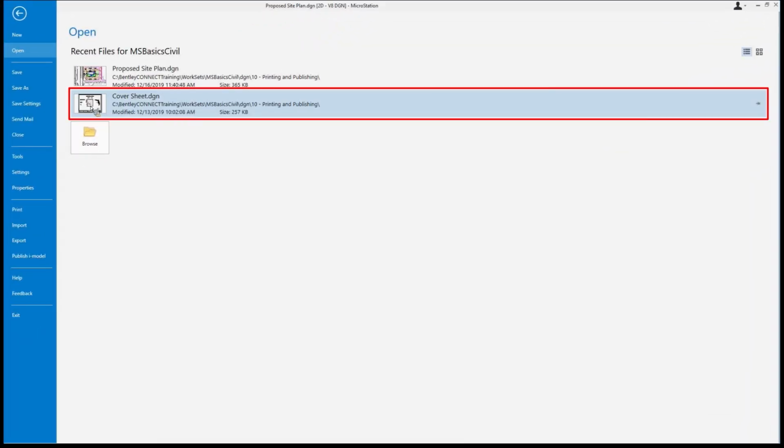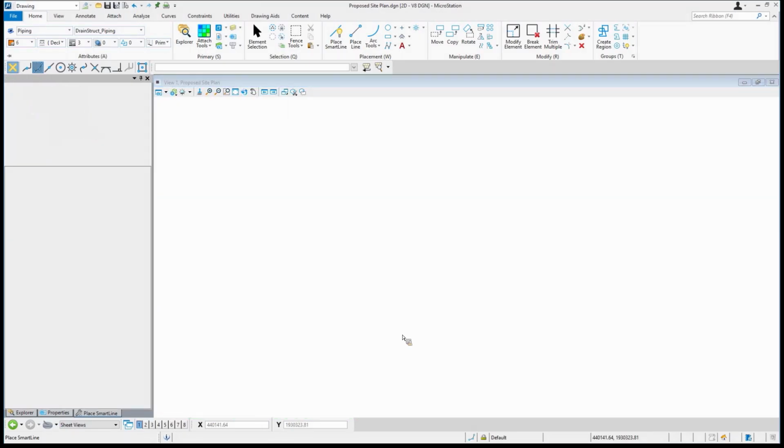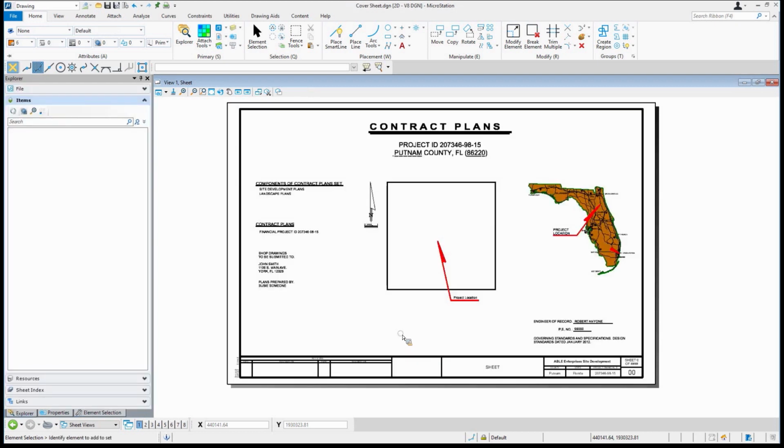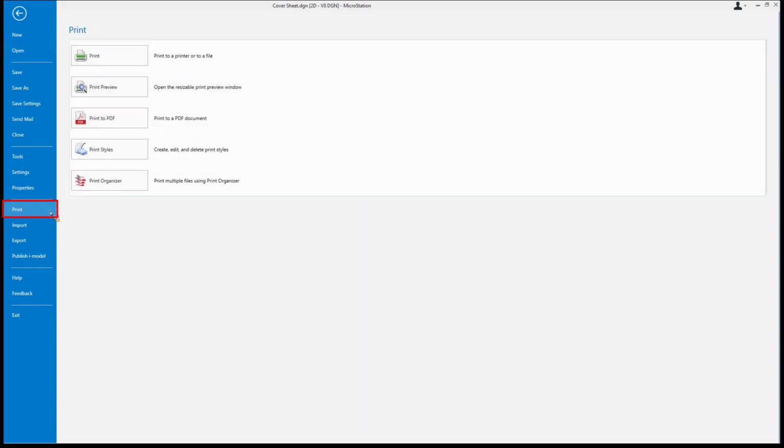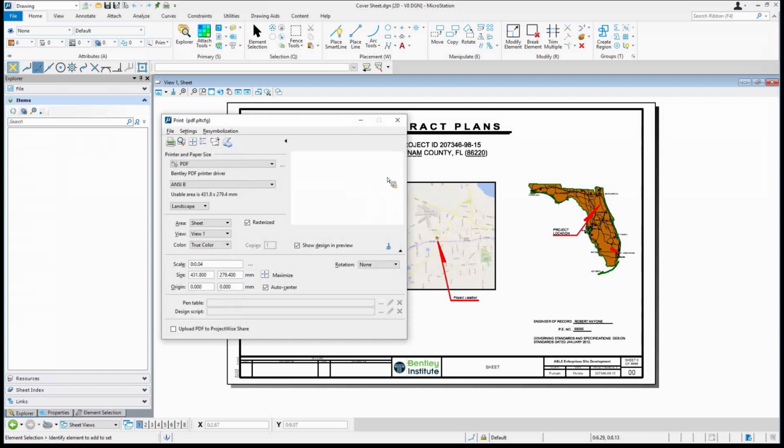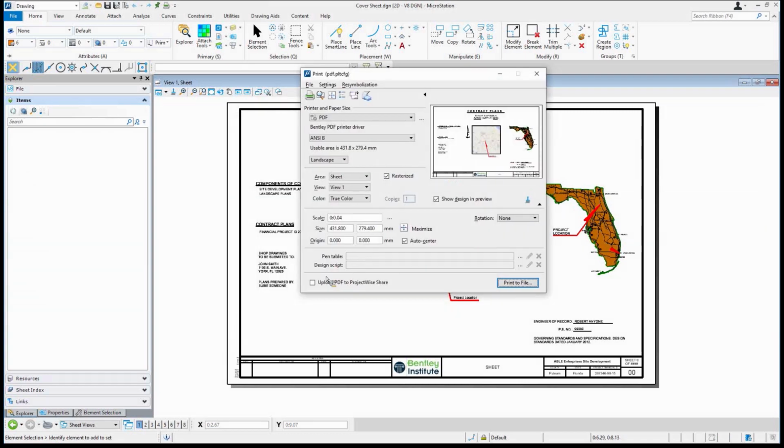Let me open up this cover sheet. What I can do is print a PDF file and I can publish an iModel up to ProjectWise Share. So for example, let's do the printing real quick. I'll go to print to PDF. And when this comes up, there's an option at the very bottom that, if you're in a ProjectWise project, gives you the ability to push this up to the ProjectWise Share.